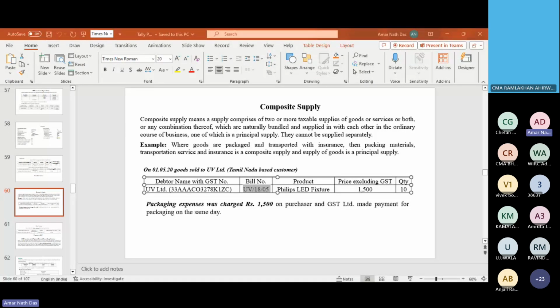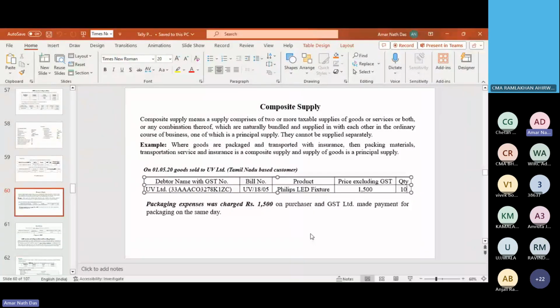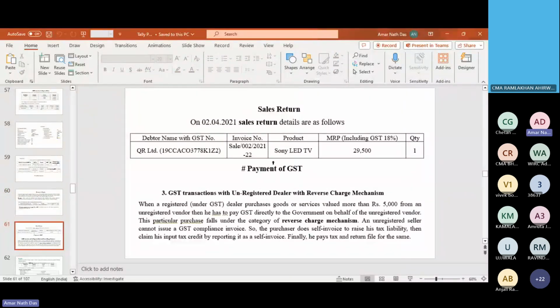Sales return. I will first show you the sales return, then I will pass the voucher. And finally, I will show you how to make payment of GST. This is sales return: one piece from QR Limited.